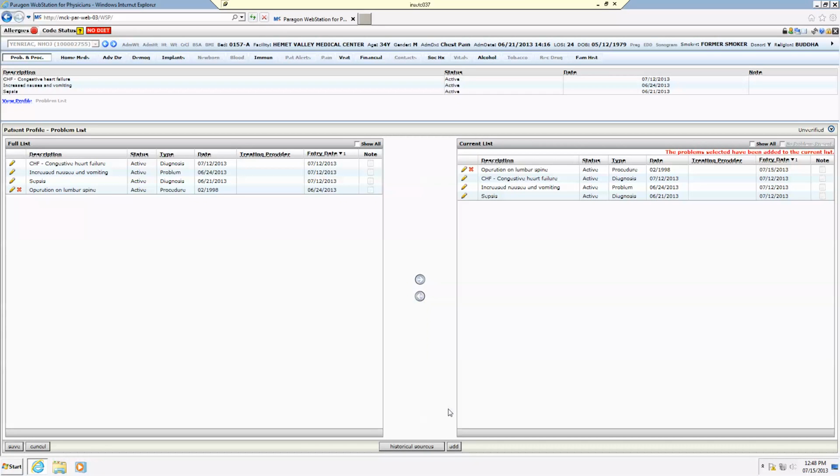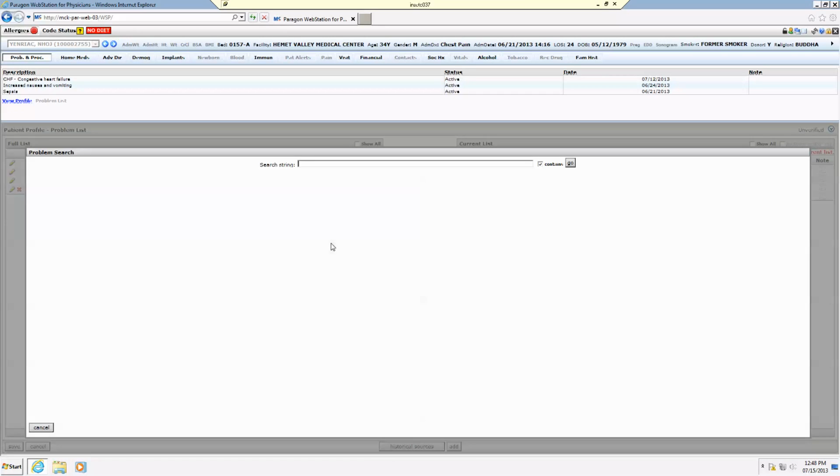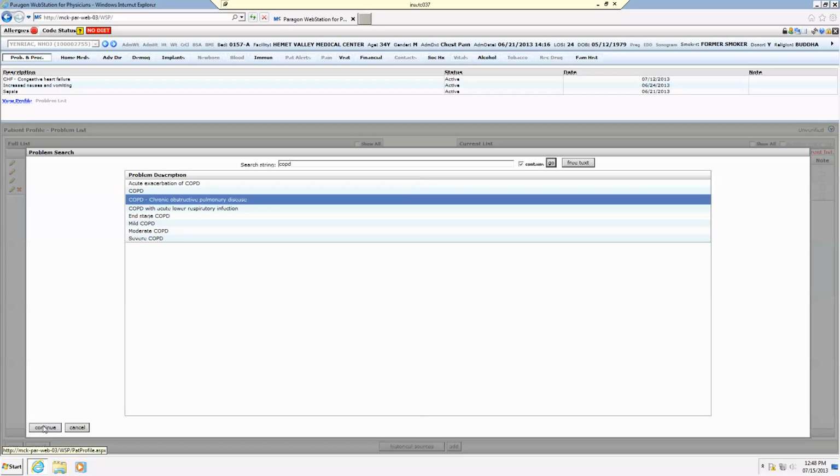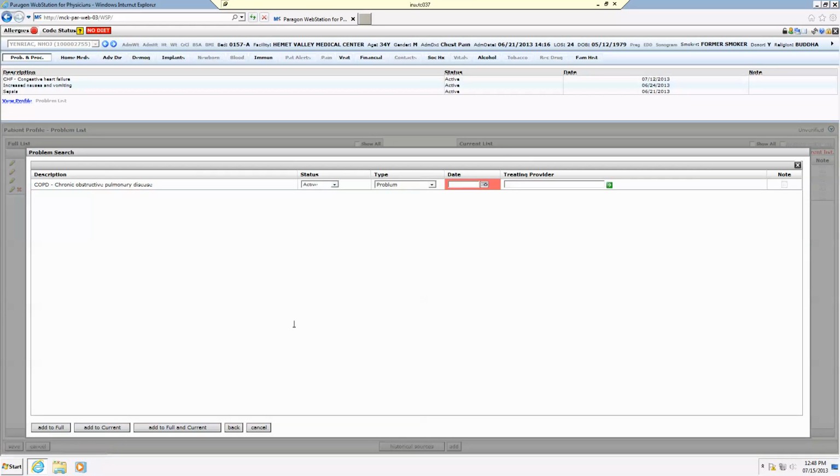If you wish to add your own problem, click on the Add button and it will give you a search string. Use the search string to type in any orders and hit Enter or Go for them to come up. Highlight the most appropriate one and click Continue. This is going to ask you for a few other bits of information. Under the type, it is important to choose the proper type, whether it's a diagnosis, problem, or procedure. The date, you can put in month, day, year, month and year, just the year, or you can type in U for unknown. You may also put in a treating provider if you wish.